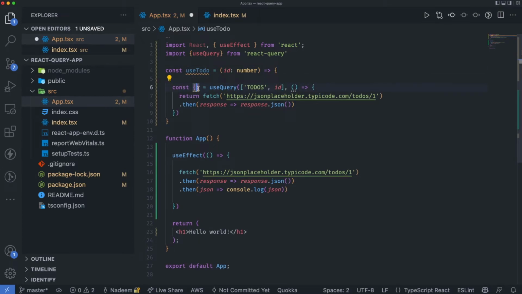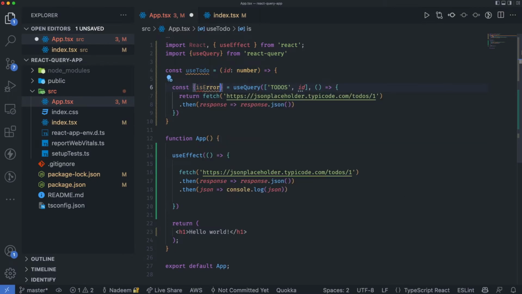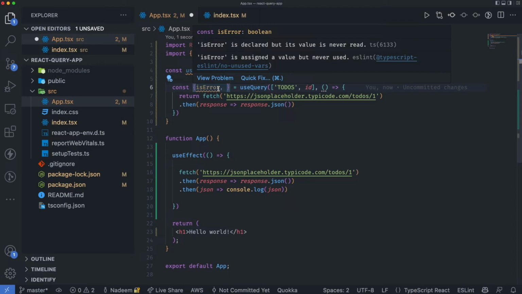So the parameters that I can destructure from this useQuery are basically these. If in some case we have an error, then I can access this. And this is error basically as a Boolean value, and it just returns true or false based on the status of the API call, if it has failed or succeeded. So if there is any error, then it will be true, otherwise it will be false all the time.